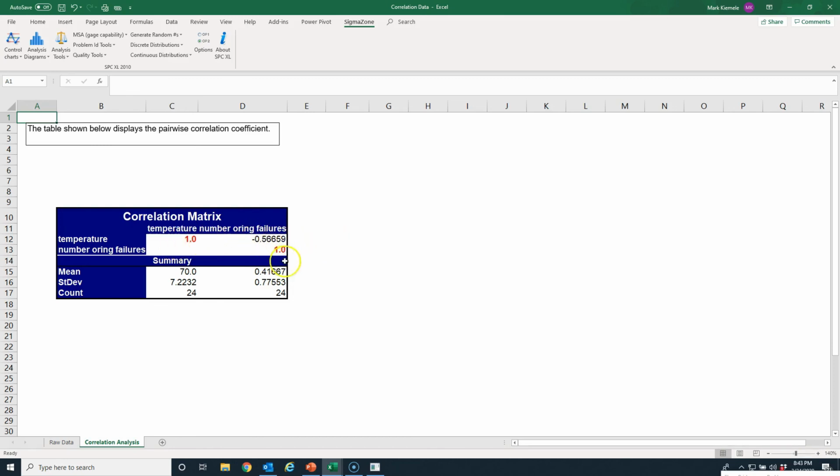Now we do have 2 red correlation coefficients here, but these are each variable or factor correlated with itself. I mean, if you tell me the temperature, I can tell you the temperature with 100% precision. So temperature is 100% correlated with itself, and so is the number of O-ring failures. But the cross correlation right here is about 0.56, and so a kind of moderate type of relationship.